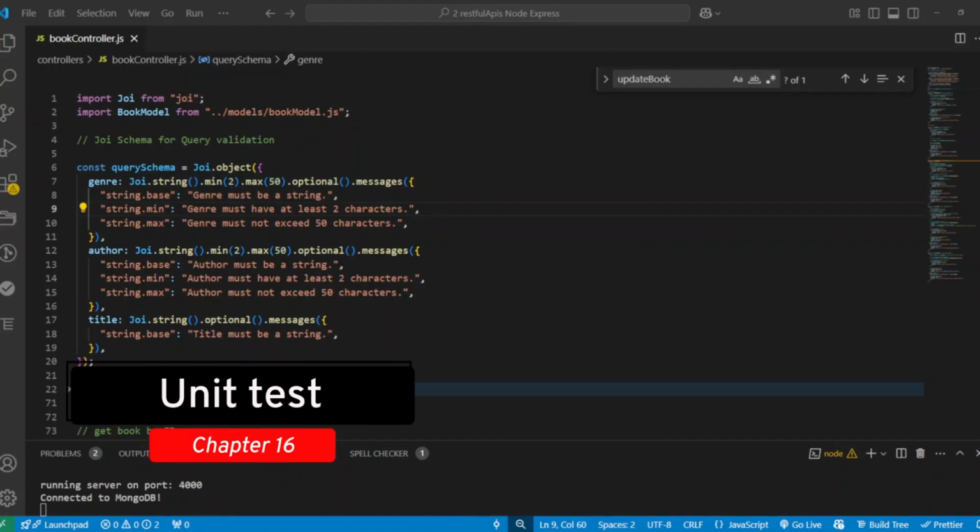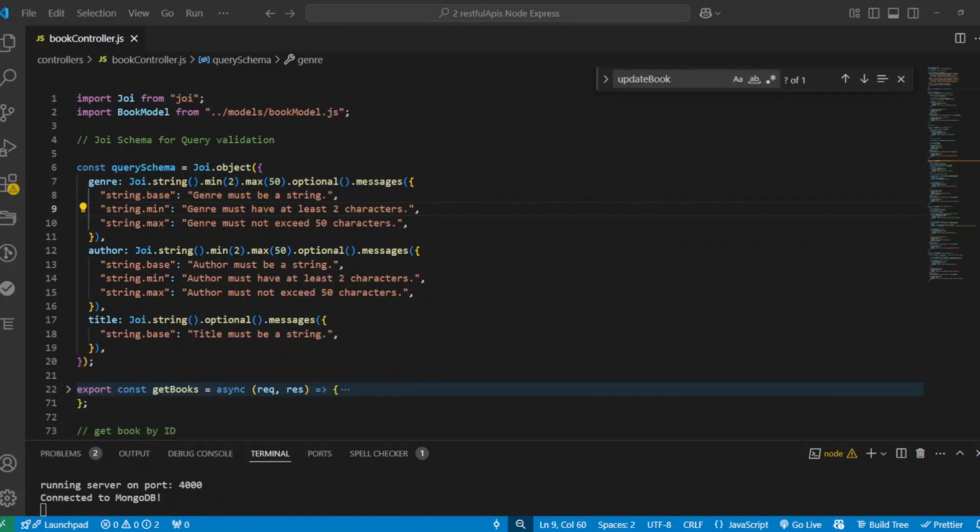Now we are going to dive into unit testing, the magical practice that ensures your code behaves itself even on a bad day. Let's keep it simple, step by step, and maybe a little funny, because what is life without a bit of debugging humor?